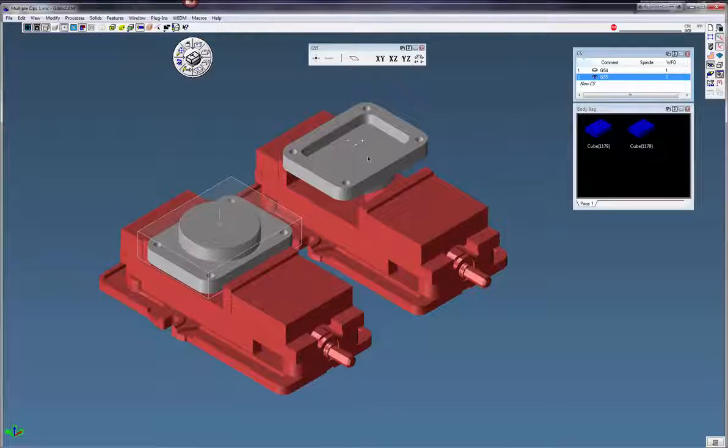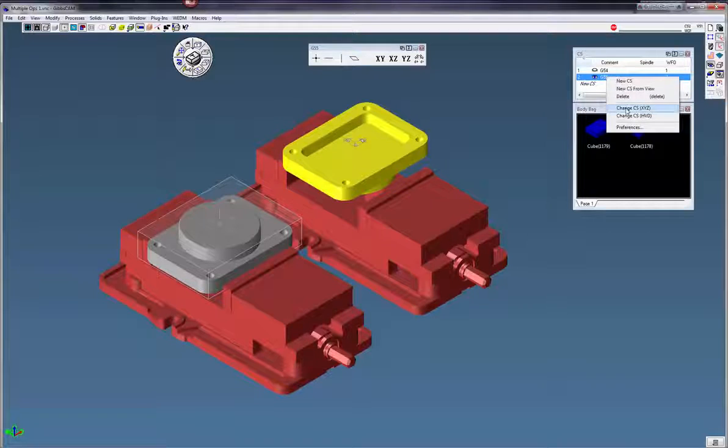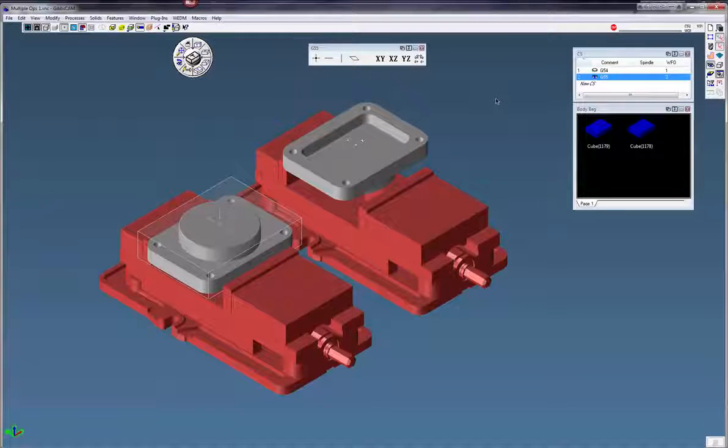Okay. I'm also going to tell Gibbs to associate this second vice, this second part, with G55. You can do that just by highlighting the solid and right-clicking. Click this button where it says Change Coordinate System XYZ for this part here. Okay, now we're ready to start machining.